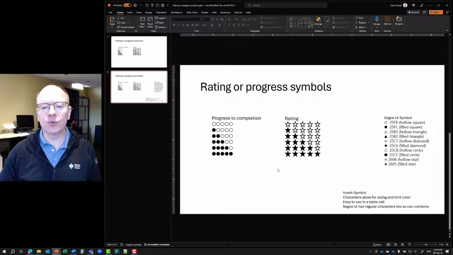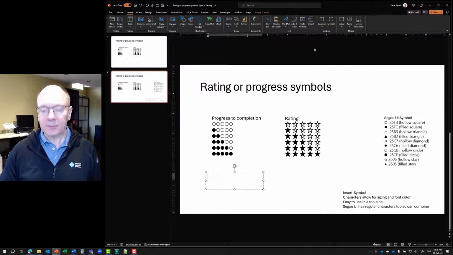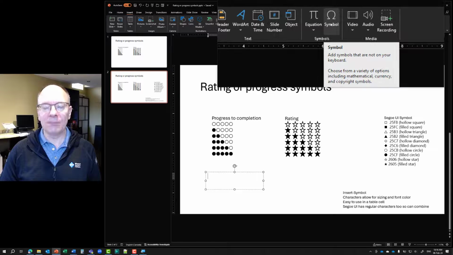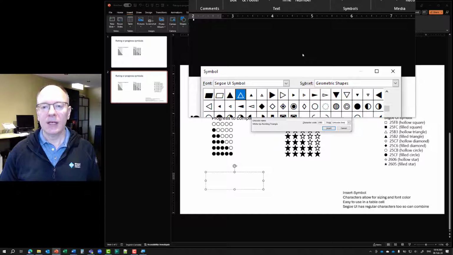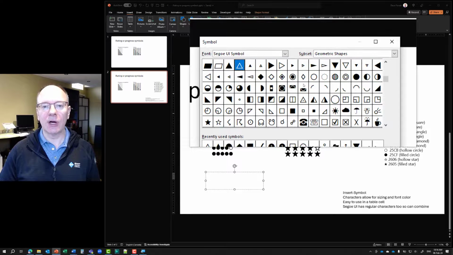So let me show you how this works. What we're going to do is I'm going to use a simple text box first. So I'm going to just simply insert a text box here on the slide. And what you want to do is you want to use insert symbol. So I'm going to go to the insert ribbon and I'll zoom in. On the right-hand side under symbols, you want to select this symbol button. What it does is it opens up the symbol dialog box here.